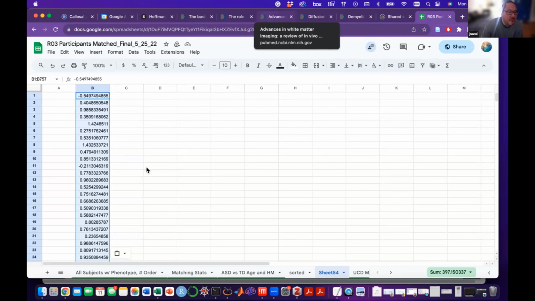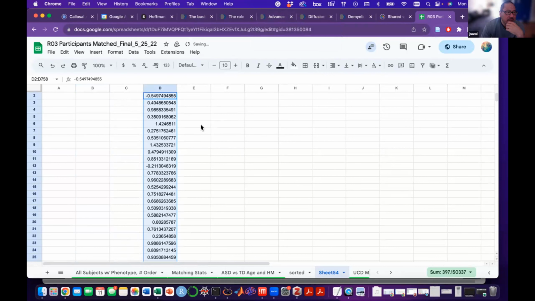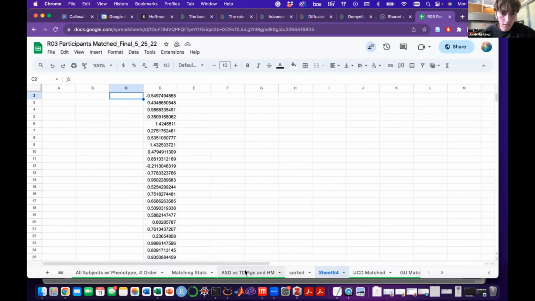So now we want to paste the ages and the groups next to that data. Move that to the D column. And then in the C column, let's put the ages.